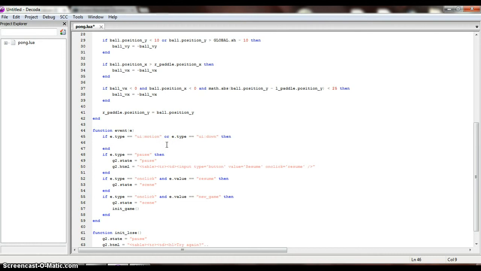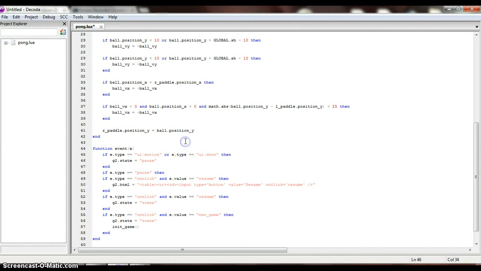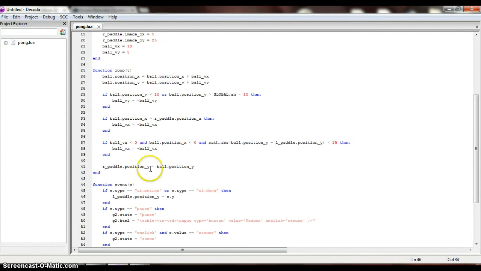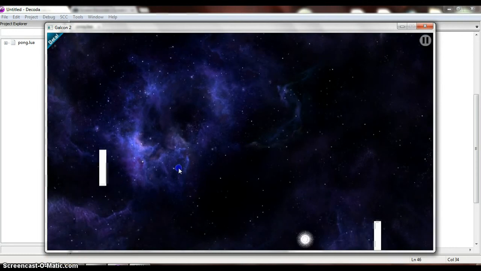Then we want to update our paddle position. e.y is the Y position of the motion or click event. e is just fed automatically by the Galcon 2 engine. So now we should be able to play a little bit. Great.